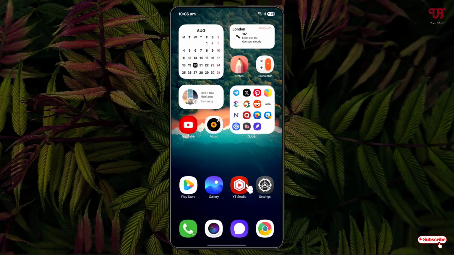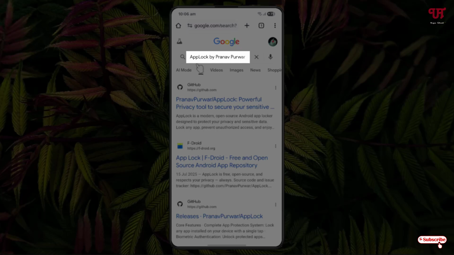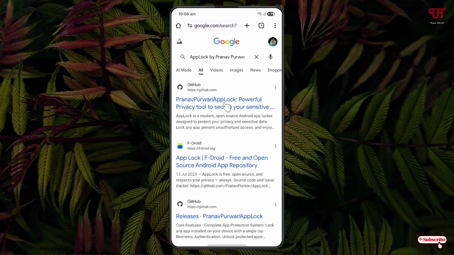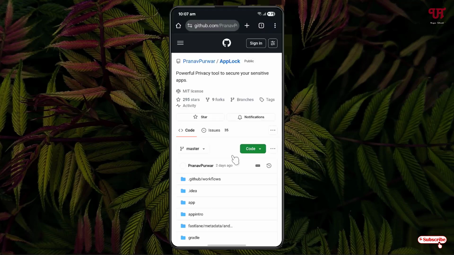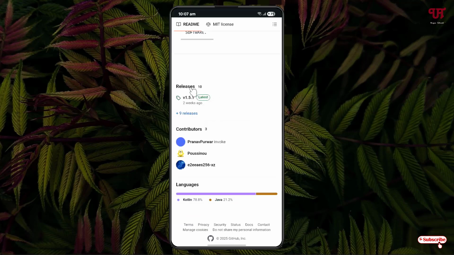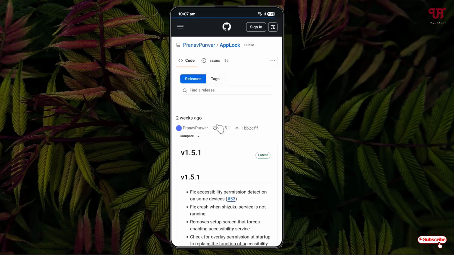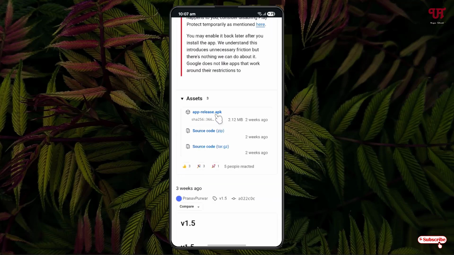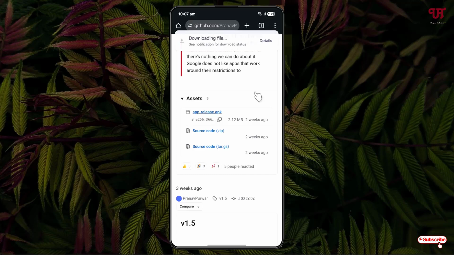Firstly, just open any web browser and Google search for one application named AppLock by Pranav Purwar. On the first listing you'll see its developer website. Just click on it. Now scroll down below and you'll see Releases. Click on it. Scroll down again and you'll see app-release.apk. You need to download this APK file.